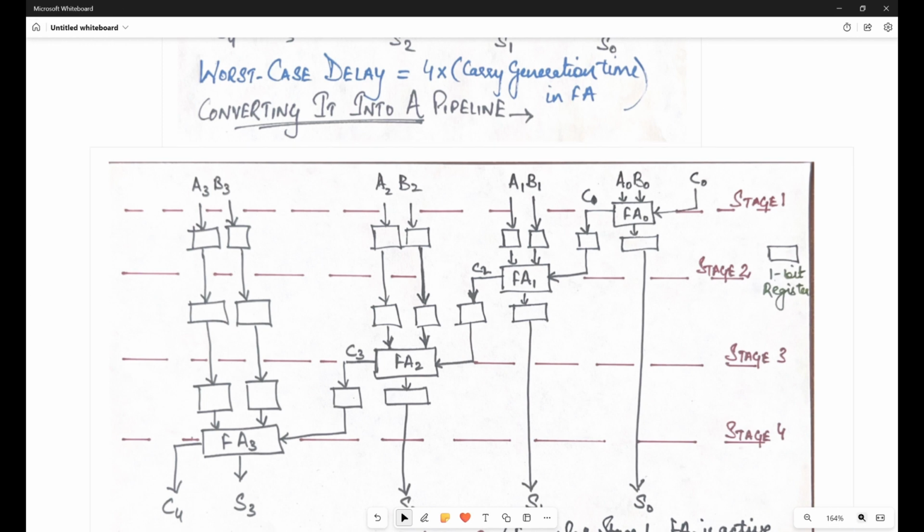So now what is the delay of this pipeline? It's just one carry generation time. Whereas what was it earlier? It was 4 times carry generation time. So we have improved the speed of this pipeline, right? We have improved the speed of this arithmetic operation. And by how much? If you calculate the difference, it will be 4 minus 1 upon 4, that is 3 by 4 times, right?